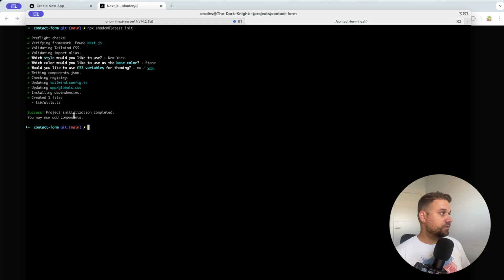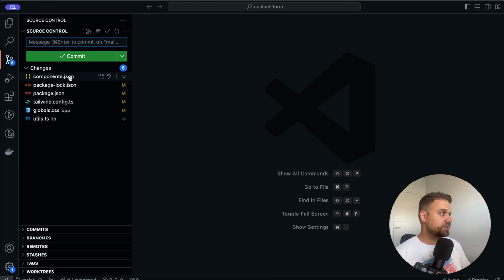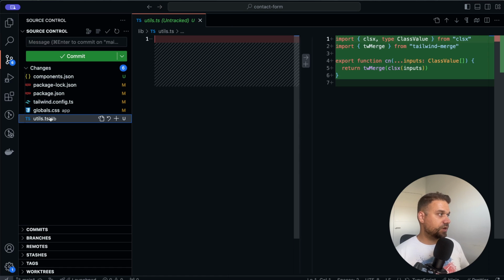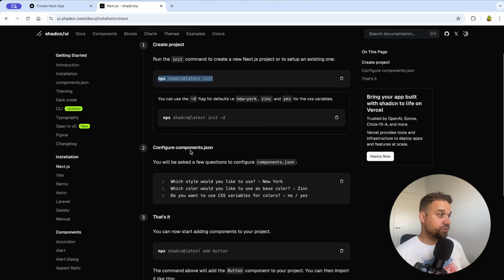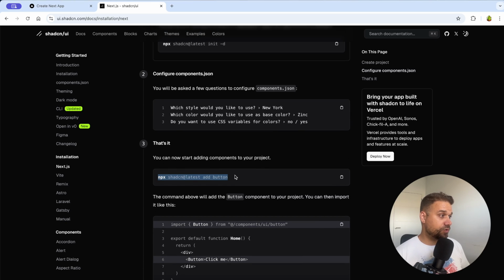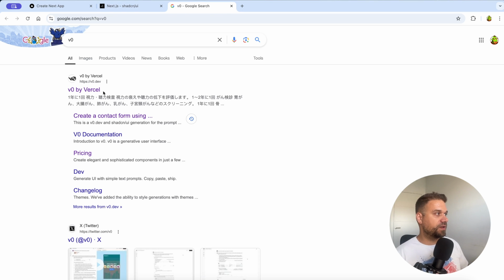And there it is. So now, as we can see here, we have a bunch of files added, components.json, our utils with the cn and everything. So the next step is that we can start installing our components. And before doing that, we need to decide how our contact form is going to look. And for that, we are going to use v0 by Vercel.